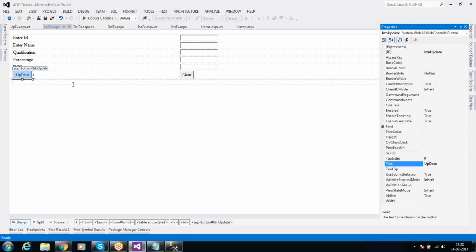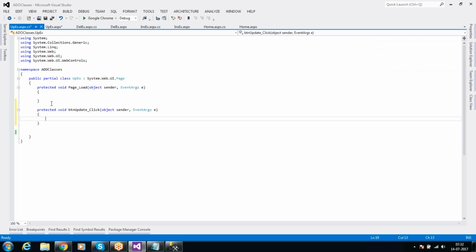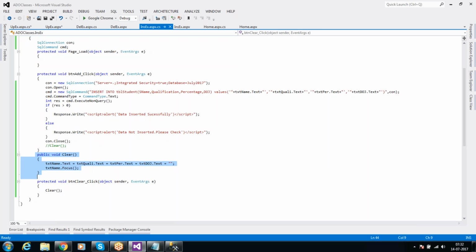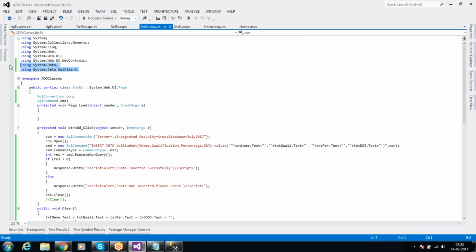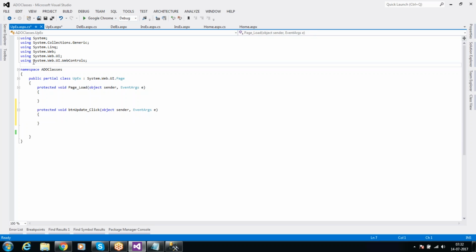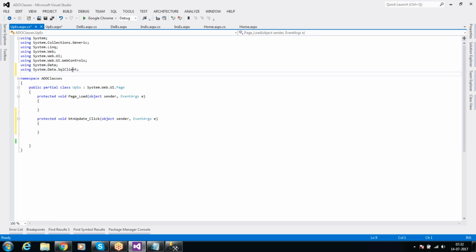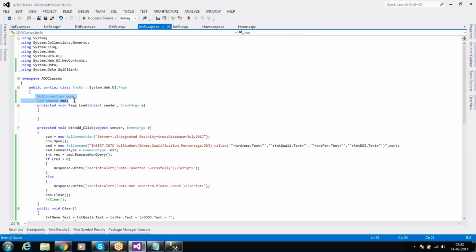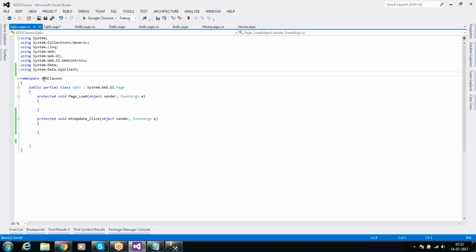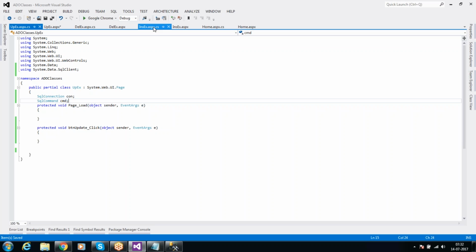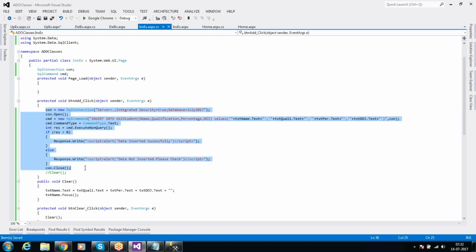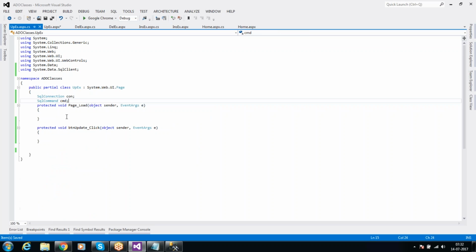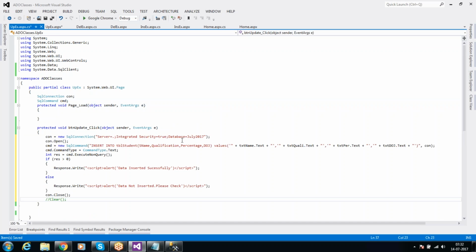I want to click on this update. So now it becomes update. So we will write the common steps. First we include the namespace. Next we declare the connection and command objects. That is our next step. And we initialize all those things. That is our next step.